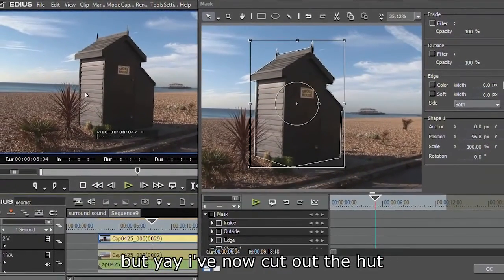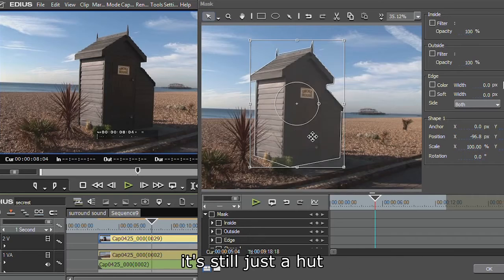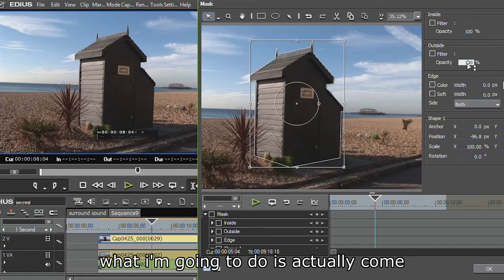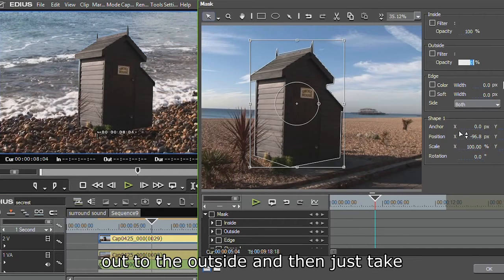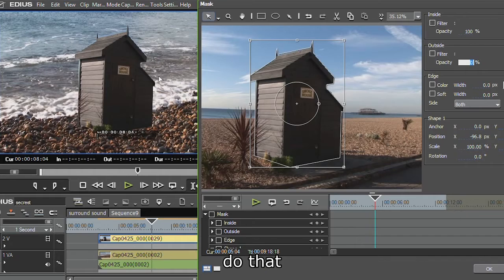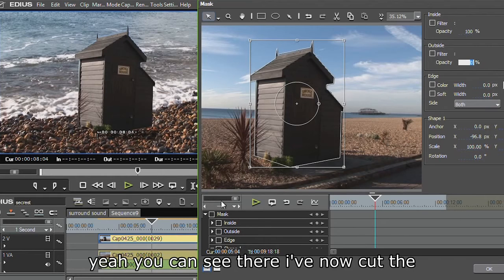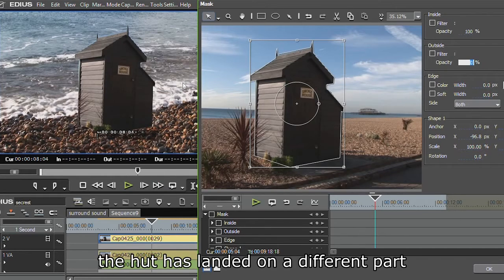Can't see any difference at the moment, it's still just a hut. What I'm going to do is actually come out to the outside and then just take down the opacity of the outside. And as I do that, yay, you can see there, I've now cut the hut out. The hut has landed on a different part of the beach.